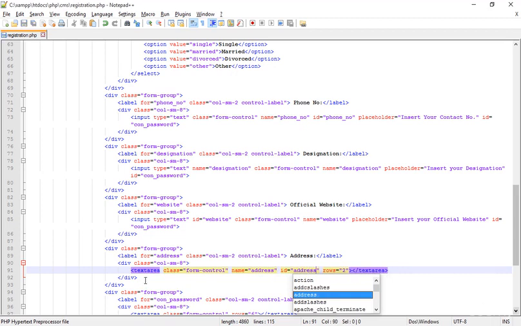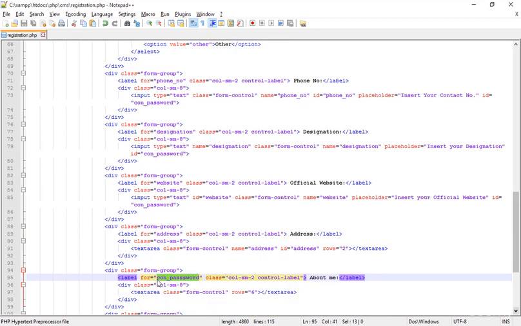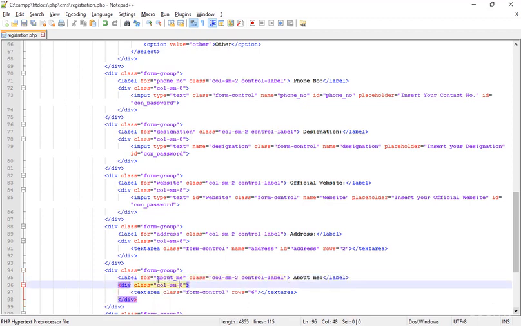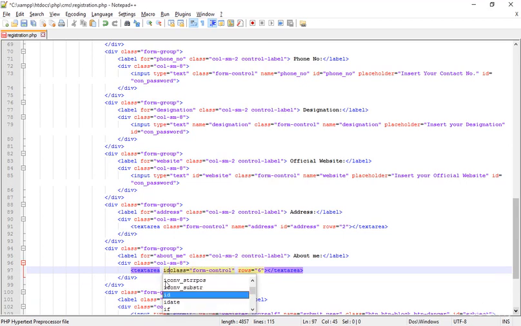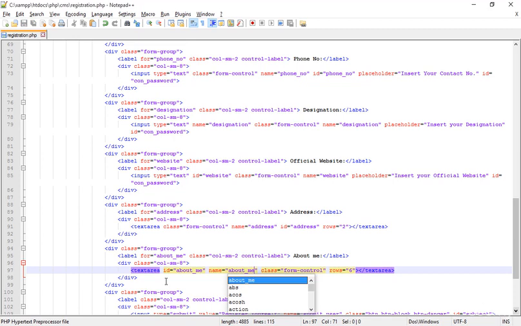So after that, the about me, I'm changing this as well. About me is the about me. Okay, clear. And then I'm adding the ID here, the about me. Okay, this is clear. And then the name about me. Perfectly. I just managed all of them perfectly.